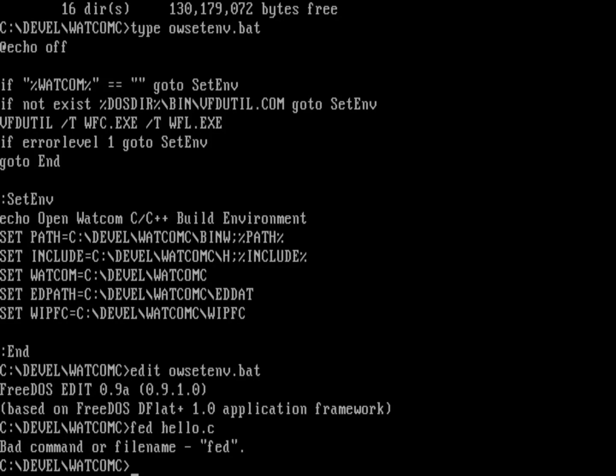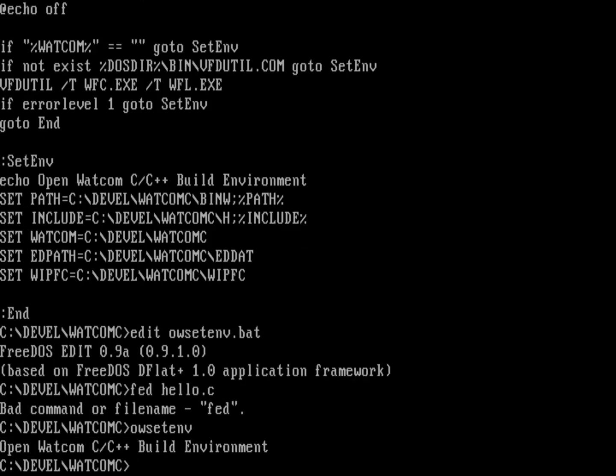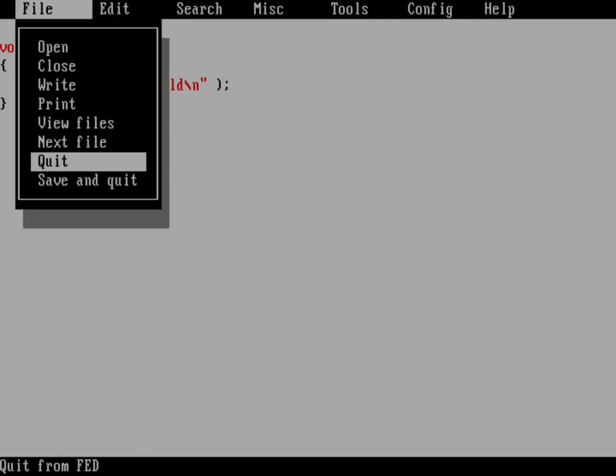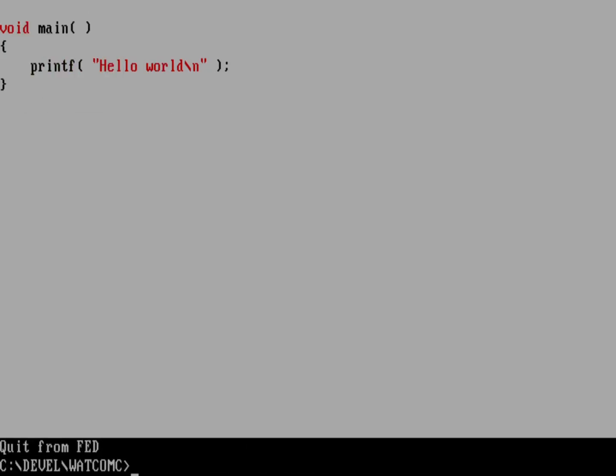So if I actually set up my programming environment, OWSETENV, now I can do fed hello.c. And so it's set up a default file here under the Open Watcom directory. And so that's devel Watcom C source hello. If I exit out of this, I actually usually do my development in a different directory.